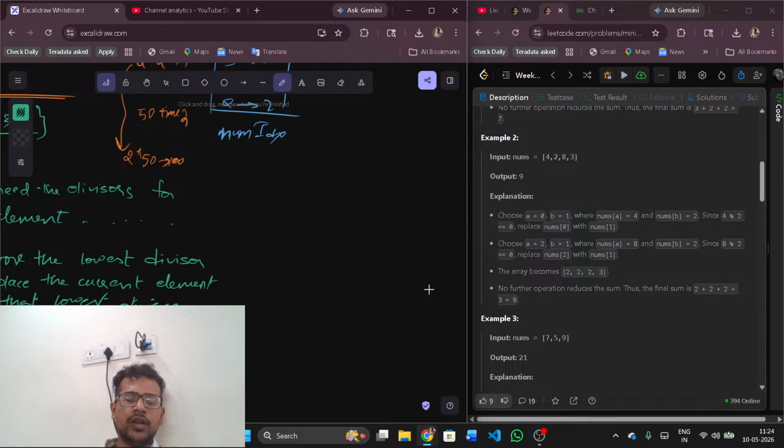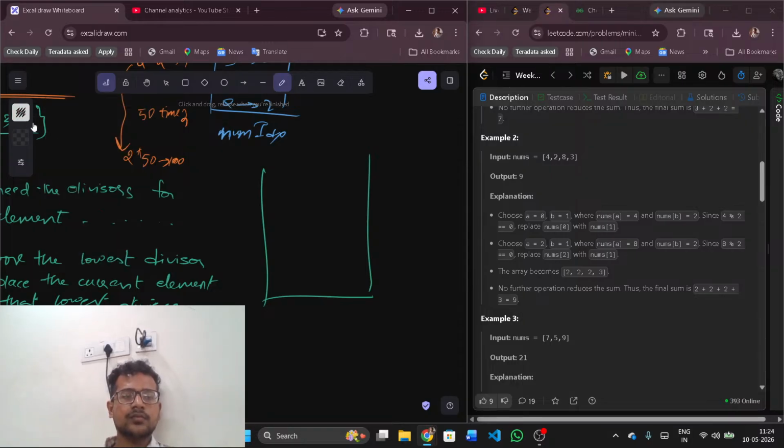So I think we need a hash map. I am thinking like this, where it stores 2, in which index is it present? 3, in which index is it present?